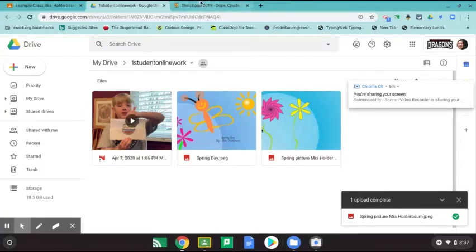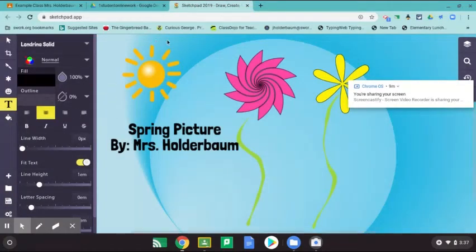I'm going to suggest that the first time you make a picture in SketchPad, you might just want to do a practice picture first, and then think of something that you'd really like to make to save to the folder. I'm going to let it be your choice as to what you might like to draw.